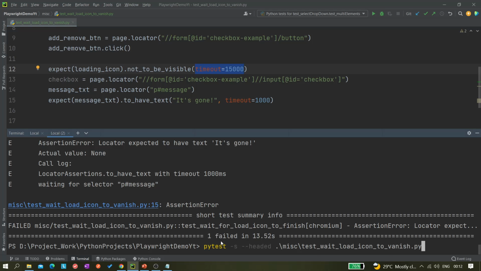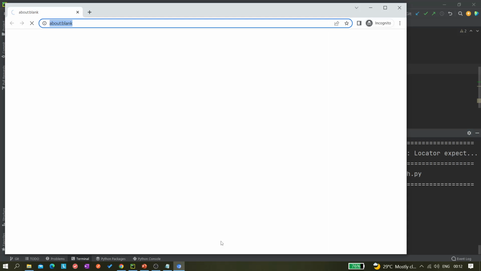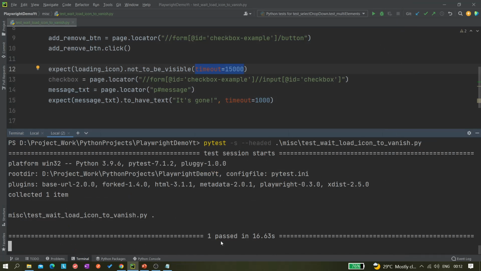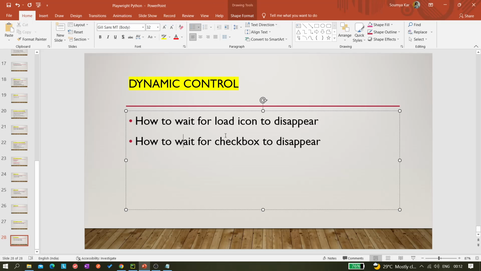So now let's run it and see if this scenario is passing or failing. So you can see it's waiting and it's gone, right? So it passed. So in one scenario, we covered two parts: how to wait for a load icon to disappear.